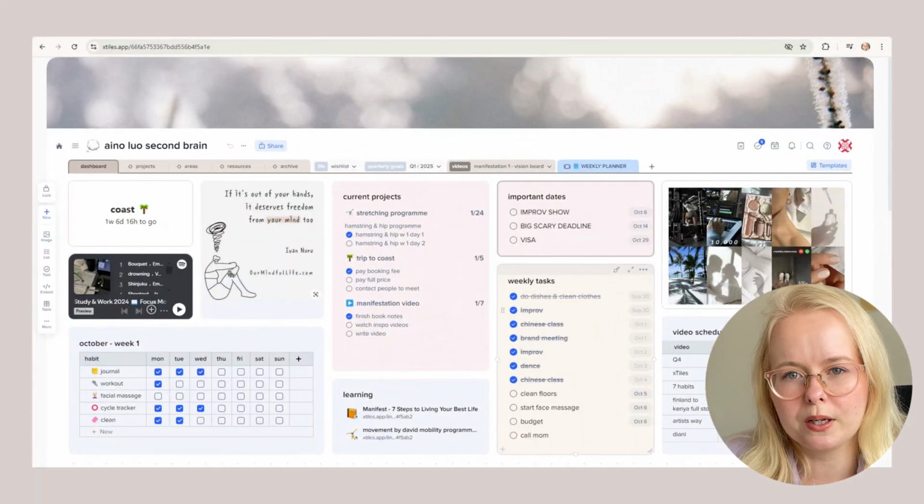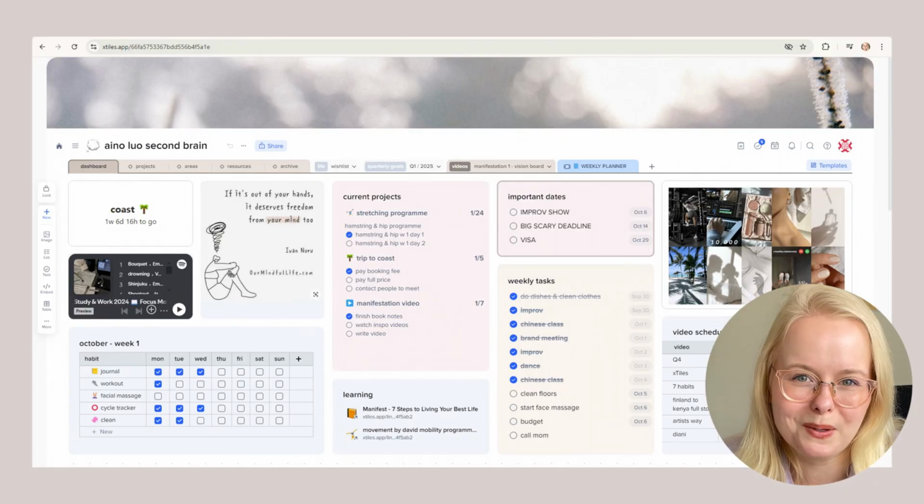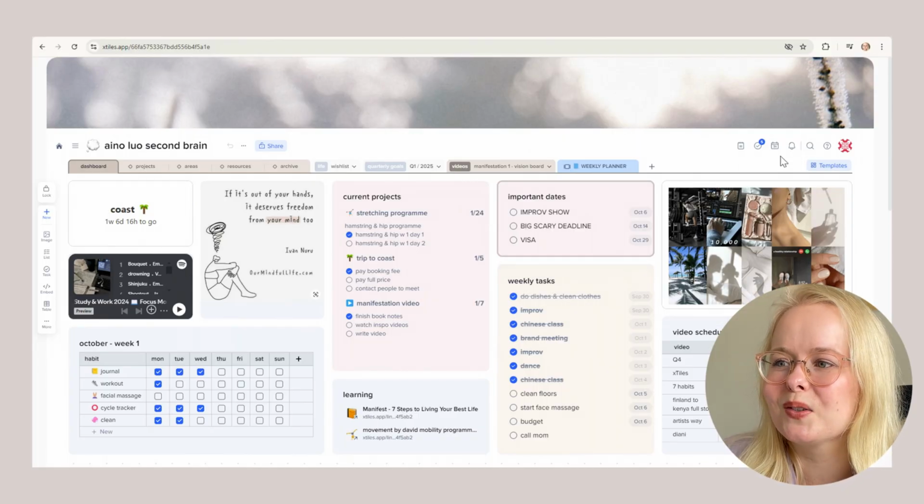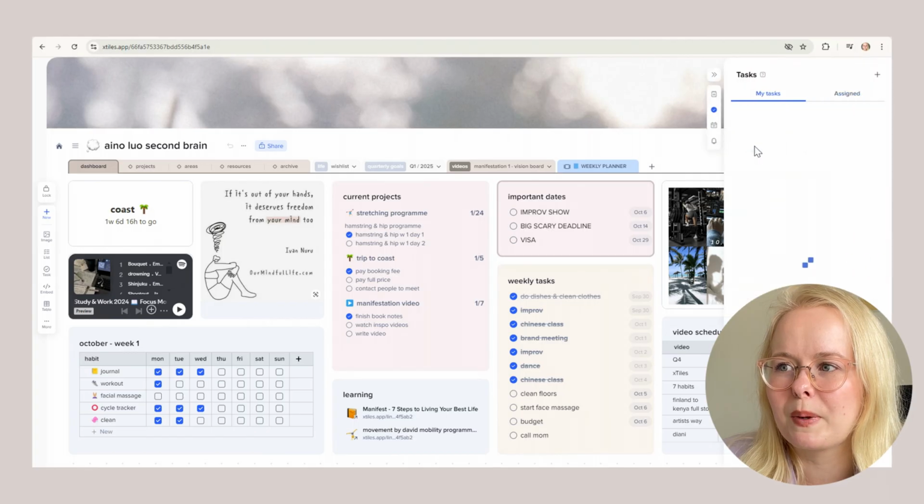There's not really much point to a fancy system if it doesn't make you work towards your goals and dreams. And the next step really is to capture, organize, and distill the information. But the process is really completed by expressing, making something of your own out of all of this. And xTiles offers a pretty powerful tool to help you execute on your tasks. You see here, tasks page.